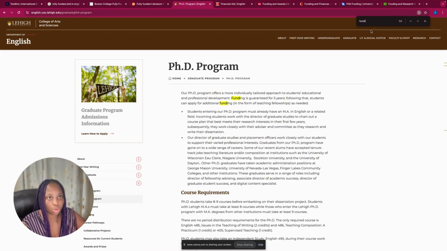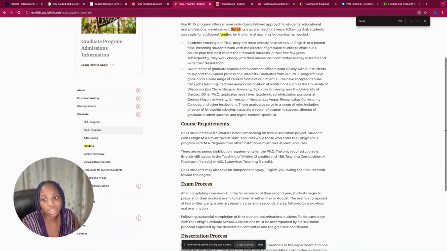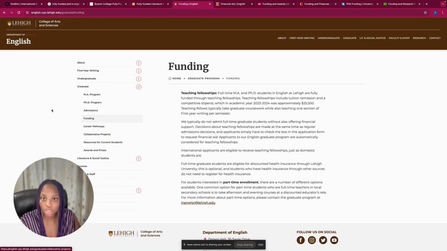If you don't want to read through the text, this can help you. You just do next, next. And right here, funding is guaranteed for 5 years. Following that, students can apply for additional funding. So I know that funding is guaranteed upon admission, so maybe this is a school I should potentially look into. I would also click on their funding page as well, just to see.